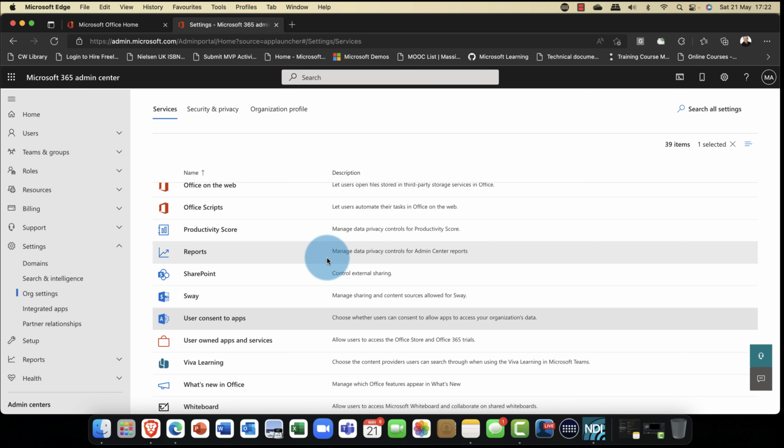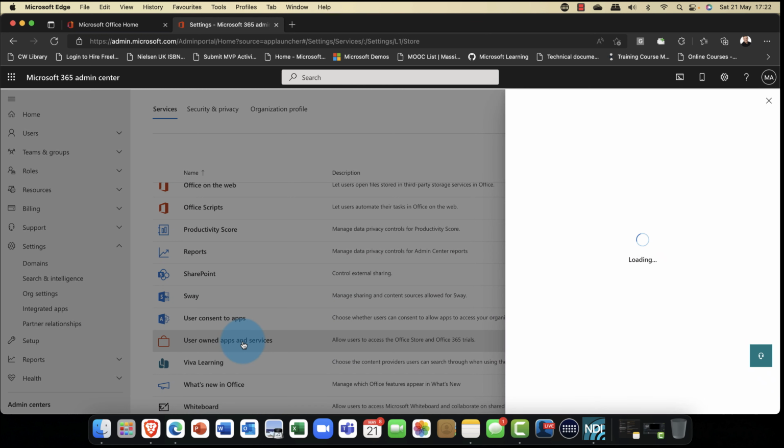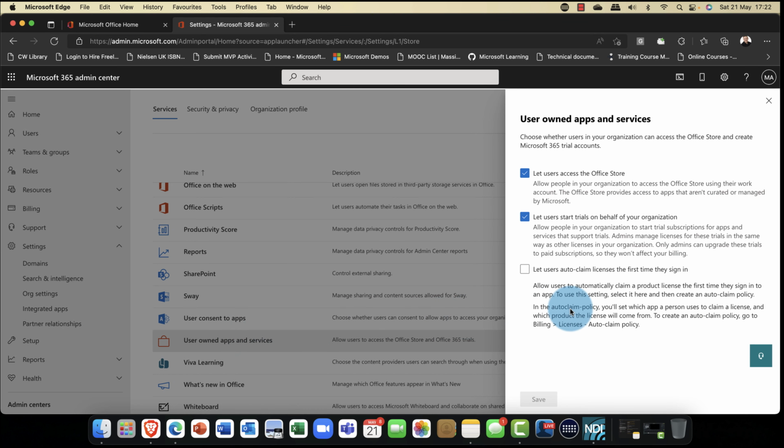All right. Another thing that you may want to control is the user-owned apps and services. Do you want your users accessing and downloading apps from the App Store, the Microsoft Store, or do you want, again, a little bit more control with that? Do you want users to be able to start trials on behalf of the organization? Again, that's something you might want to switch off, and you might want to make that an admin user.